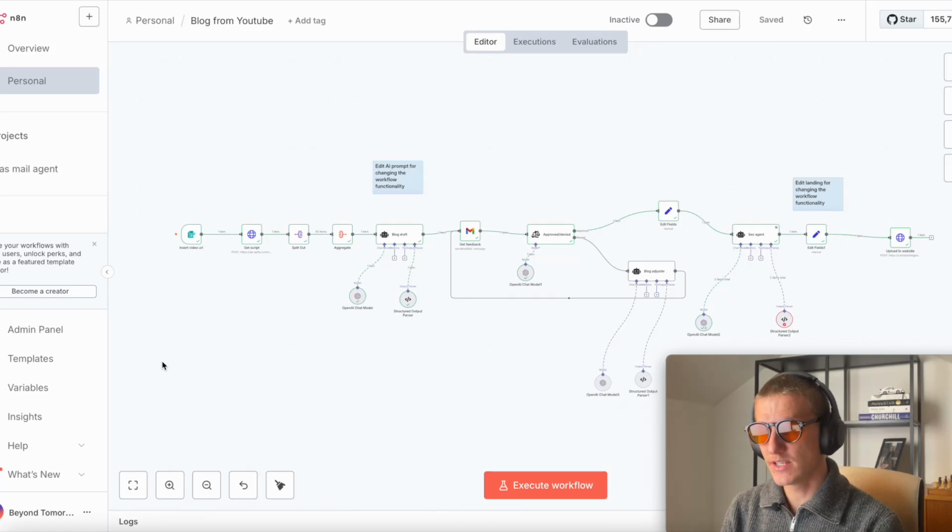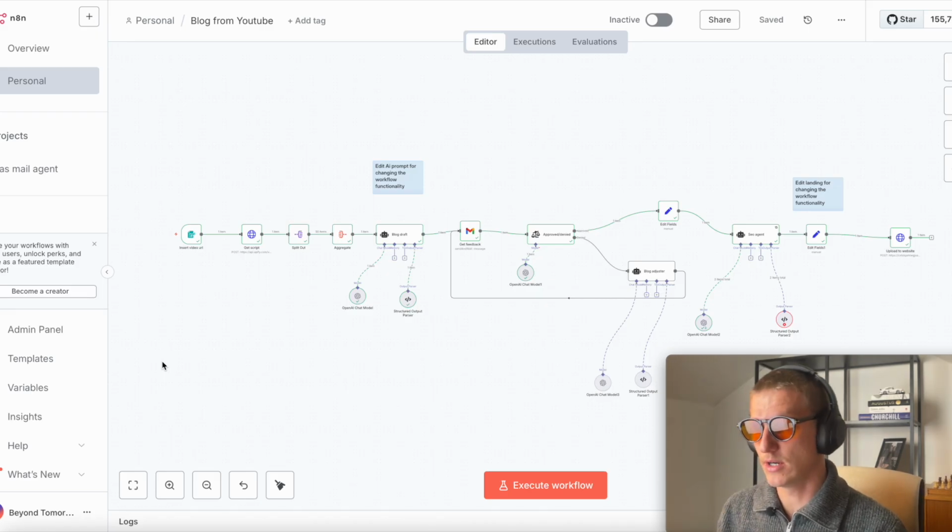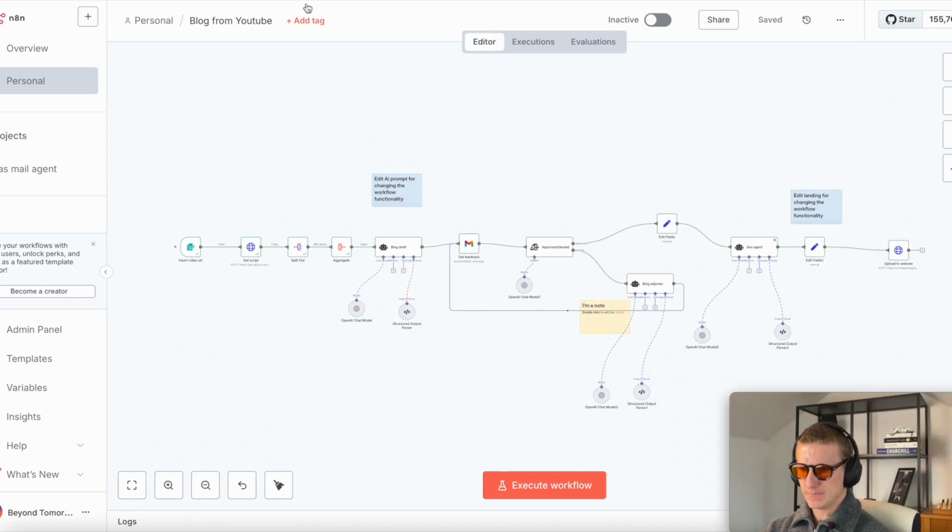Welcome. In today's video, I will be walking through this workflow, which can generate a blog post or any kind of text-based media for you, your business, or your clients' companies based on any YouTube video. Let me show you guys.